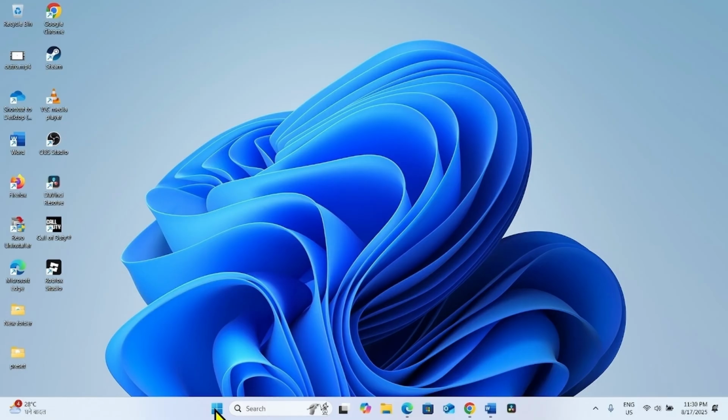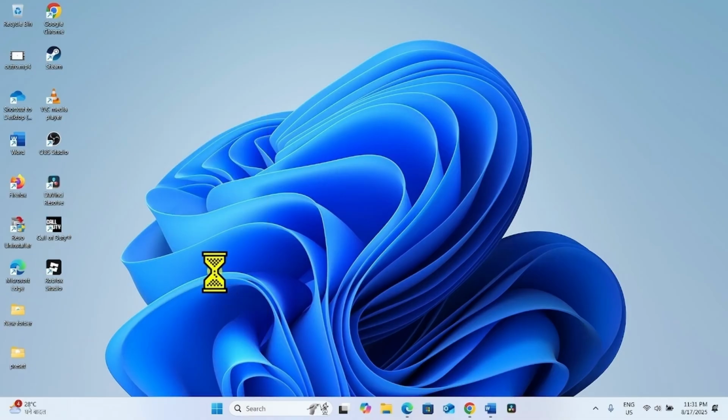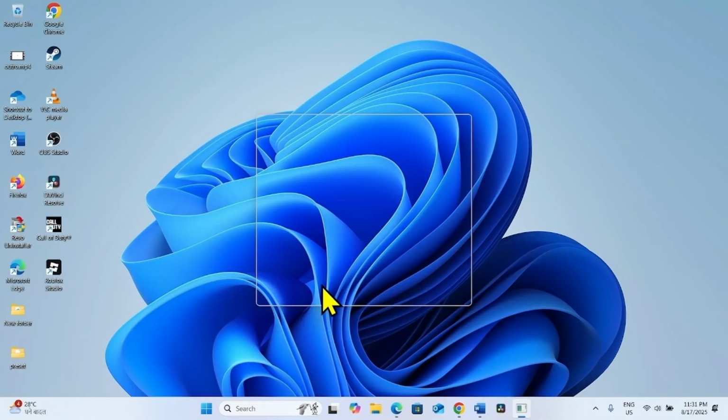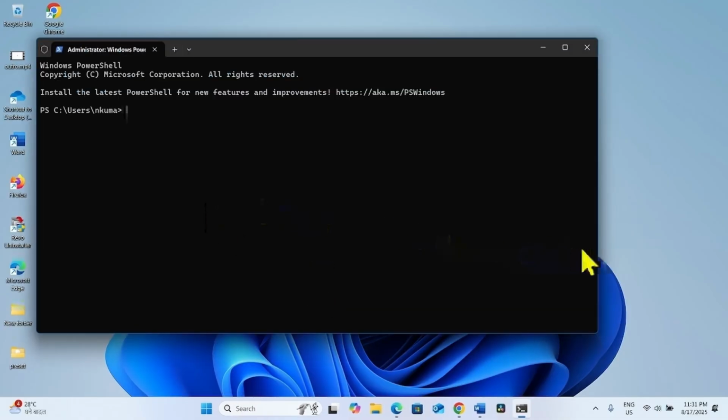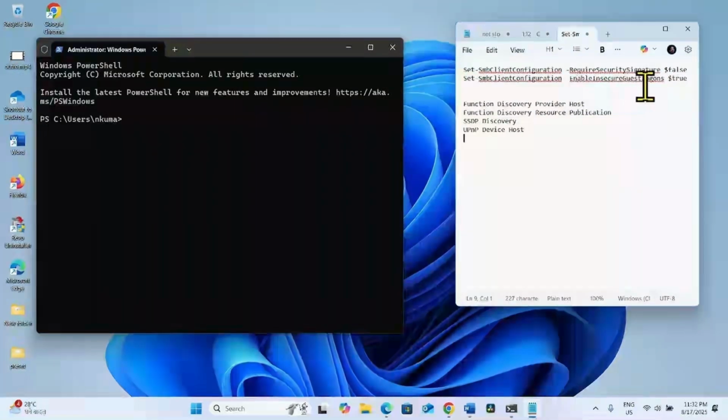Right click on Start, select Terminal Admin, click on Yes, go to the video description. You will find these PowerShell commands there. Run these commands one line at a time.